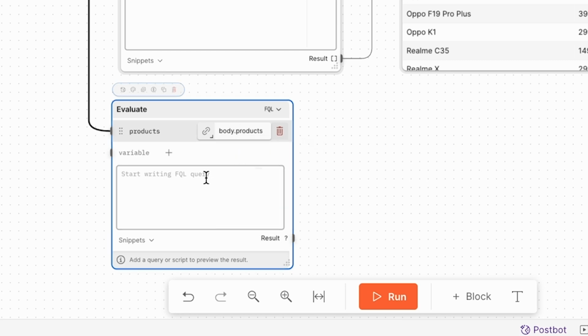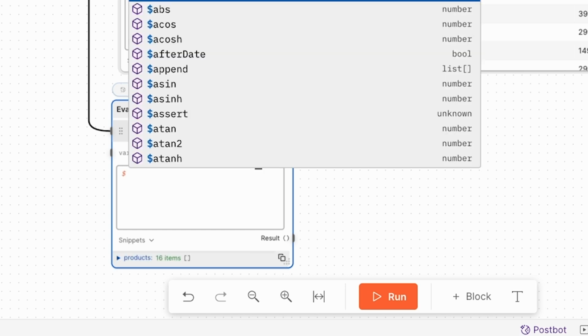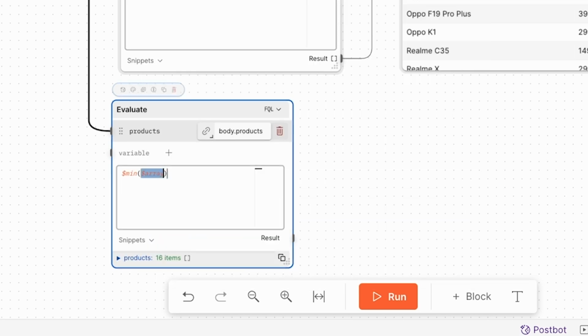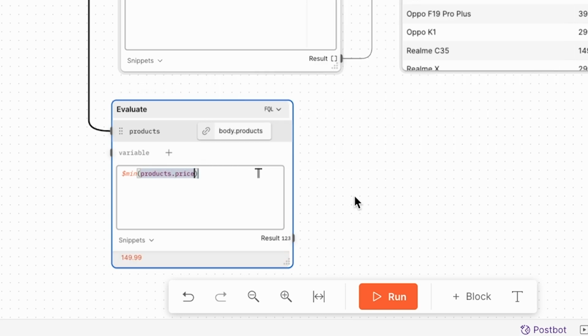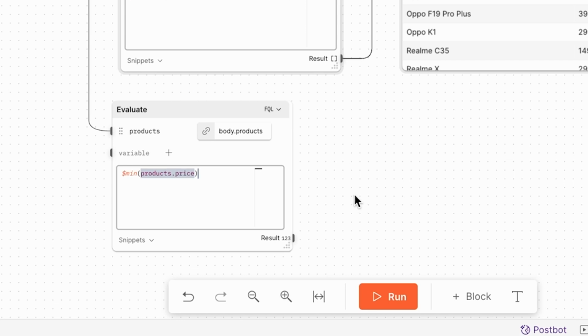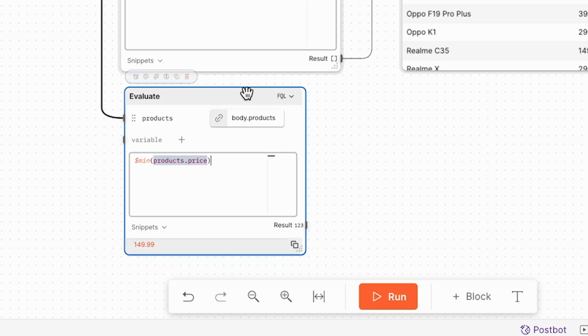We'll use the min function provided by FQL, flow query language. This function searches through a list and returns the minimum value of a specific field. Since we want to find the lowest price, we'll apply the field price. This tells the function to look through the list of products and return the one with the smallest price value.